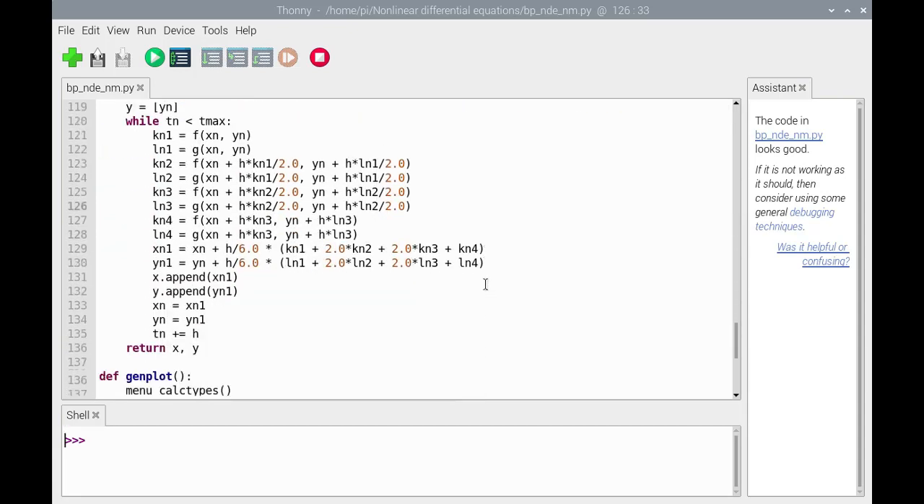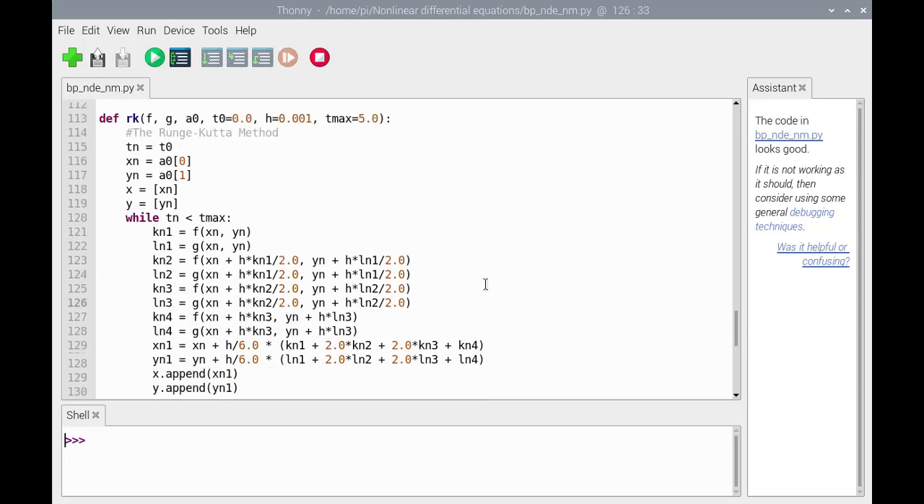The RK function implements the Runge-Kutta method. This function is defined to have the parameters f, g, a0, t0, h, and t max, which represent the two lambdas created in the choose_fg function, the starting point of the trajectory, the initial time, the time step, and the maximum time.